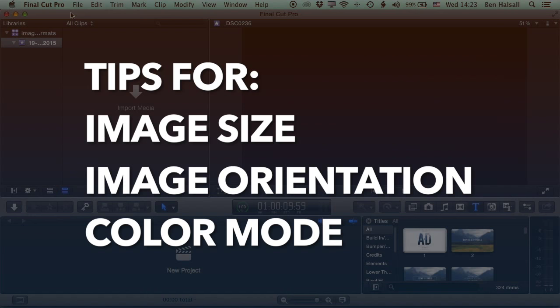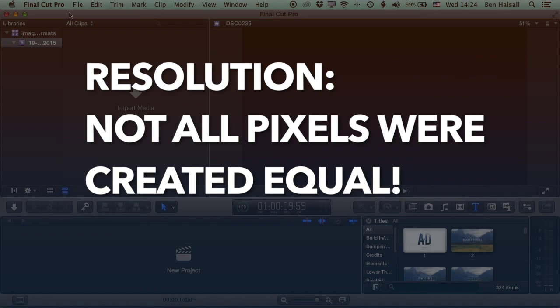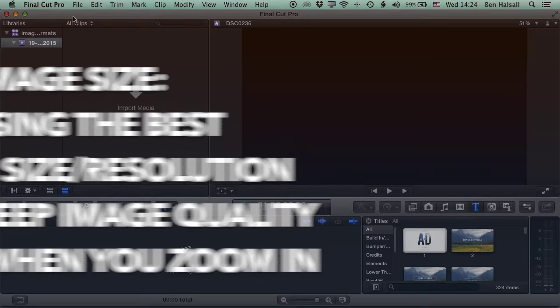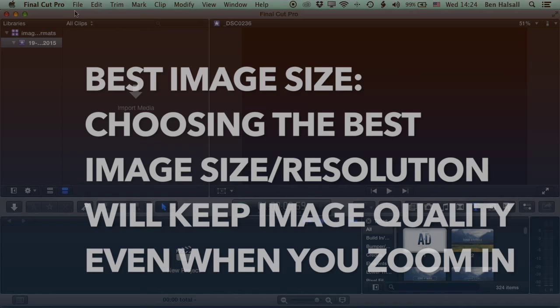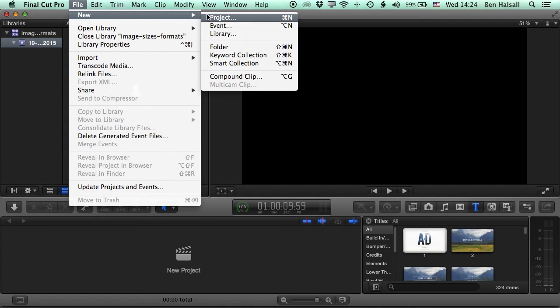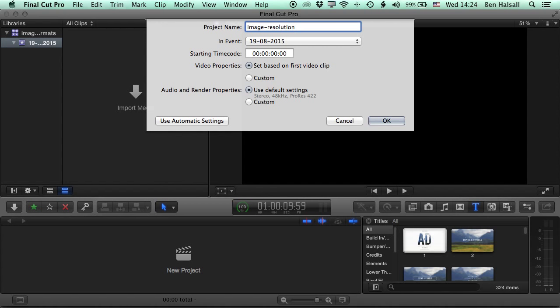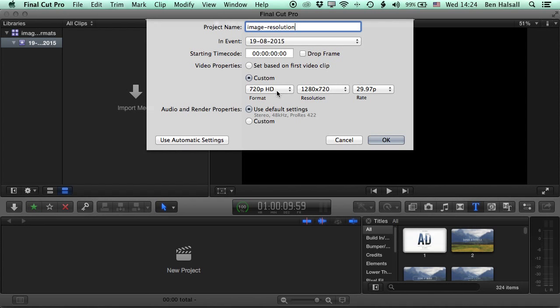So we're going to have a look at setting up a new project. And then as we look at our images in Photoshop, we'll think about the image size and what type of image size will work best when we're working within Photoshop, and then bring those images into Final Cut Pro 10. So if you go to File and New, I have a library set up here, so I'm just going to create a new timeline or project, and I'm just going to call this project Image Resolution. Okay, and we're going to jump into the custom video properties here, because that's what we're really interested in, the file size that we're working on.